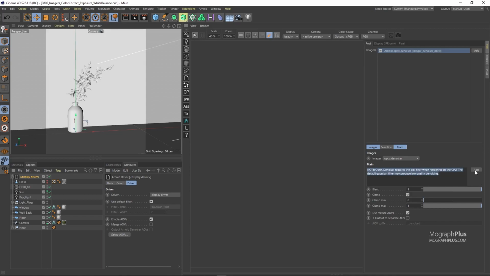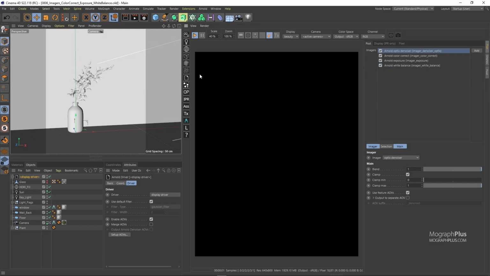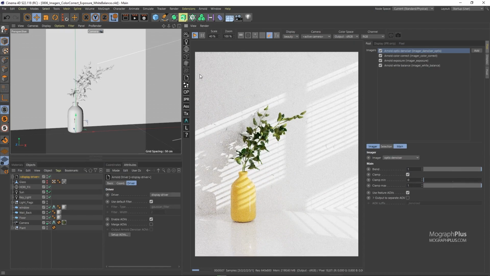Now let's go ahead and add color correct, exposure, and white balance imagers to the list. And quickly run the IPR. Because we have optics denoiser, we need to wait for the IPR to be finished for the denoising to be applied and then start using our color adjustment imagers. If we had only the color adjustment imagers, we could have started working with them while the IPR was still running. Okay, now the IPR is finished.